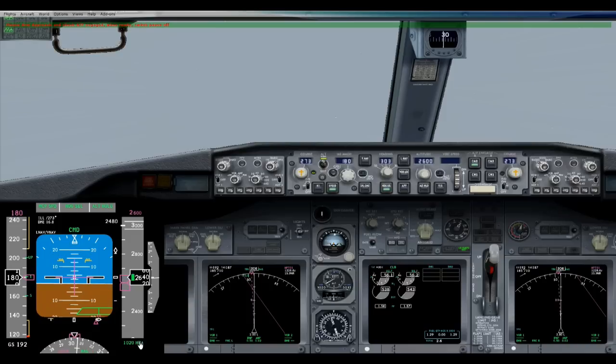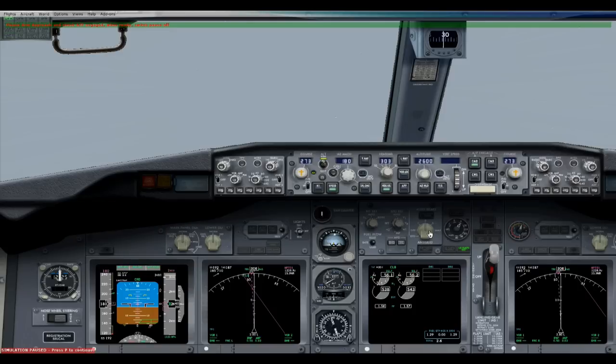So the altitude is correct. You see here the QNH that we decided before, 1020, has been set. The altitude is correct, 2600 feet. We have the auto brake set to 2. And we have all the modes and course set correctly for this approach.